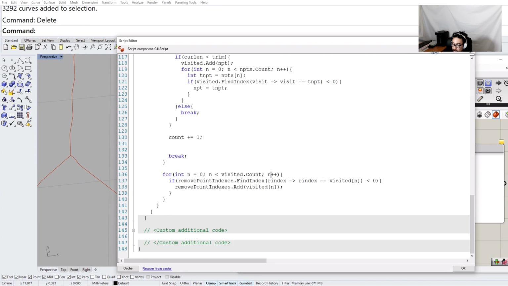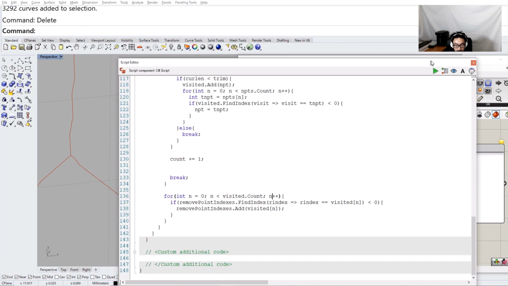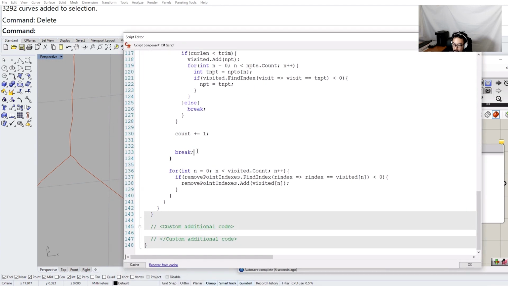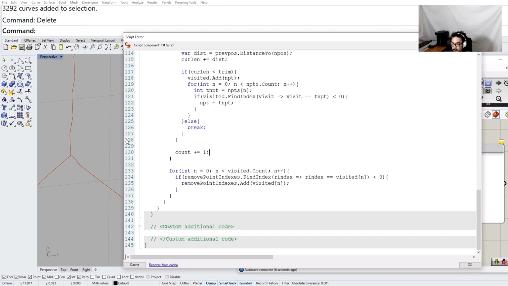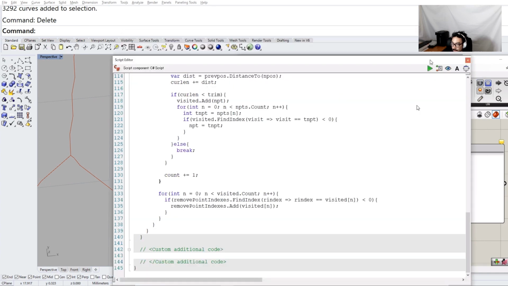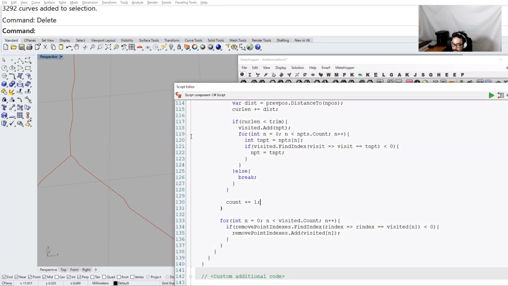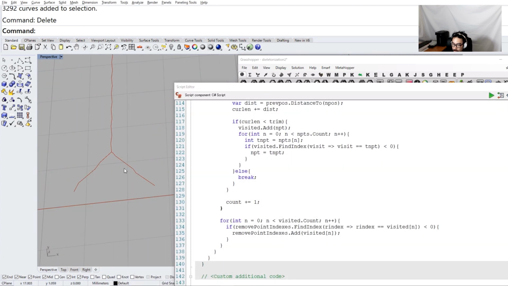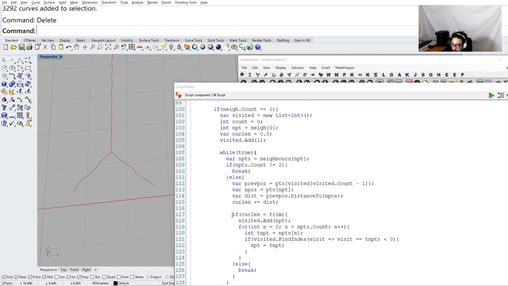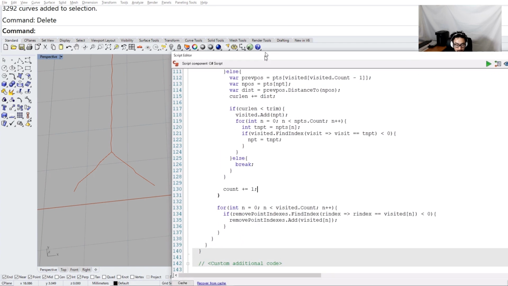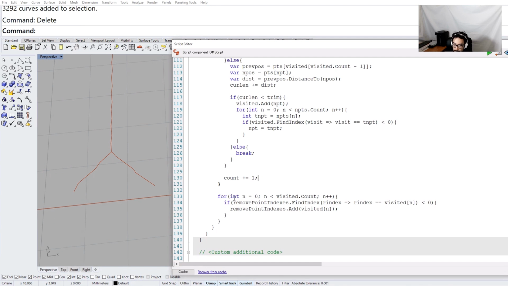Okay, let's check. No errors. Okay, now's the time I can remove this break. Should work fine. Yeah, looks fine. Now I still have those points and lines left because I didn't really do any removal function yet. I just got the information on which points to be removed. So I think all those functions are fine. Now let's get to the final step.